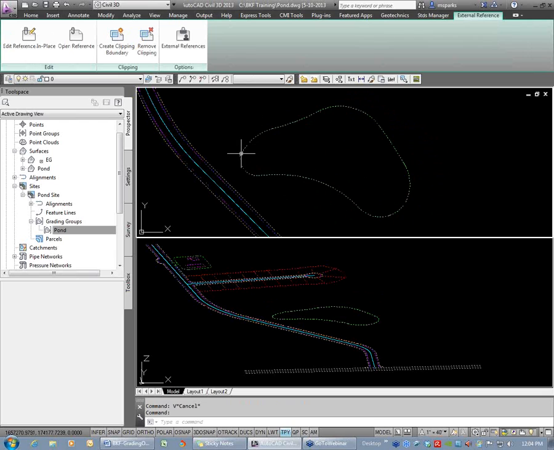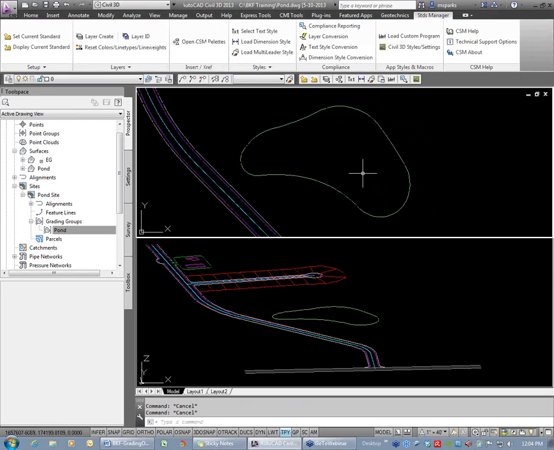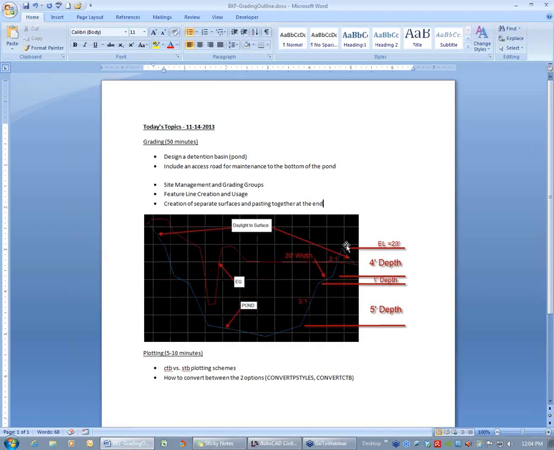Next thing I need to do is I need to make this a feature line, which is part of the X reference, so I'll have to bring that in here.